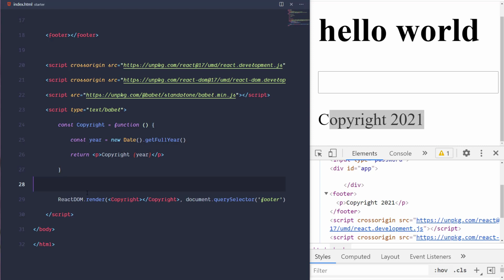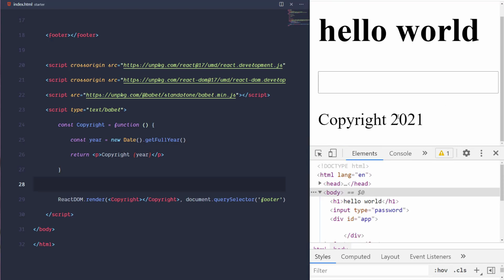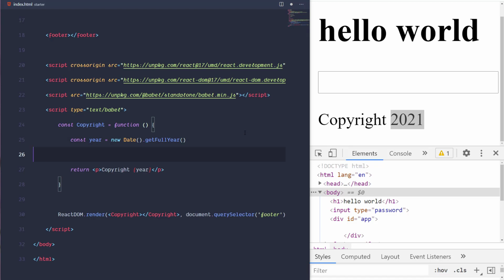All right, and now we can refresh the page, and now we have 2021. But what's the good news? The good news is next year it's just going to automatically change to 2022, 2023, and so on. Right? Really good stuff, right? So what if we wanted to show the current time? We can of course do the exact same thing, right? But this is exactly how our copyright is going to work. So we have React DOM.render copyright.